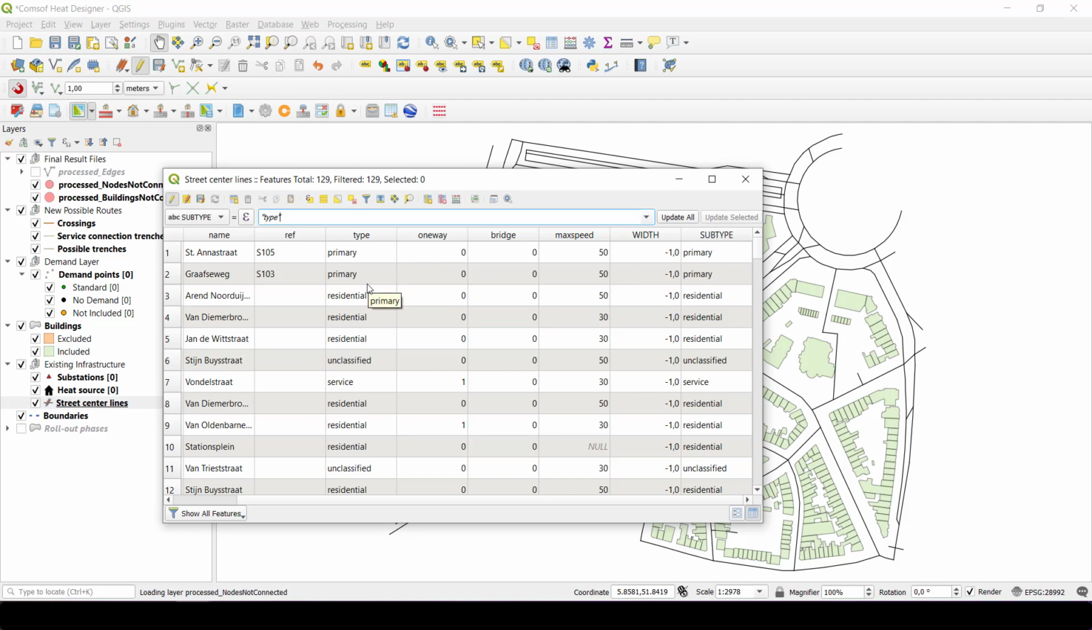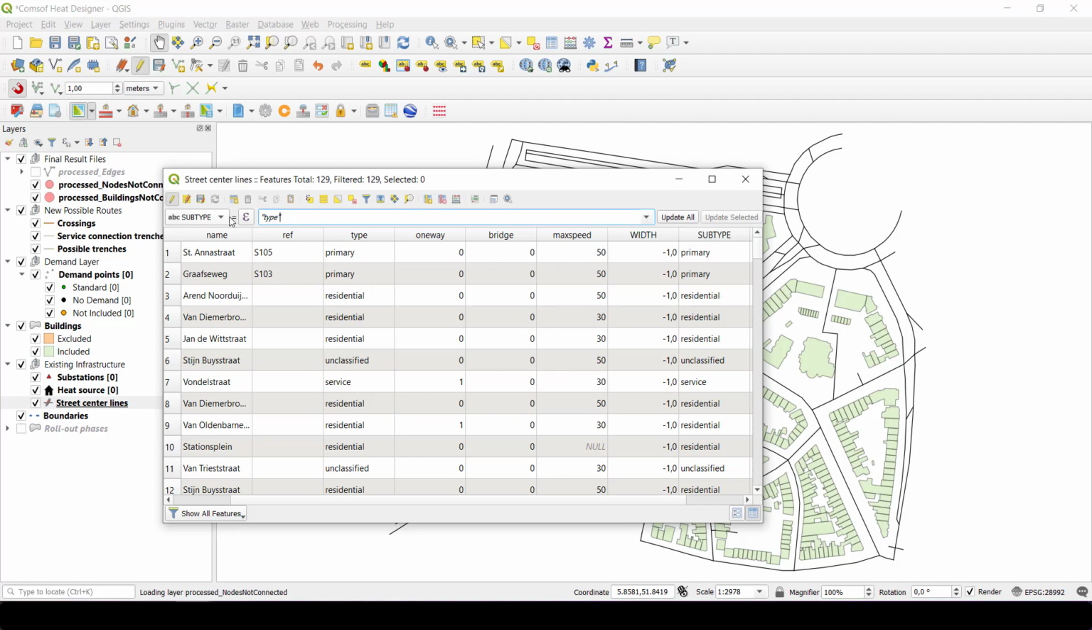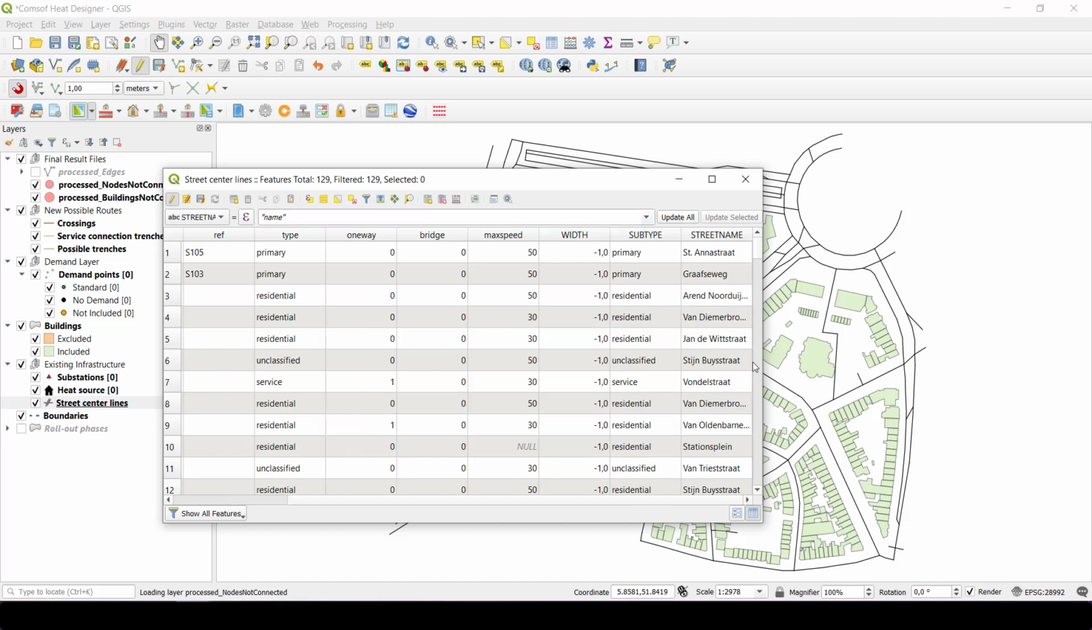We'll do the same thing for the street name. And I'm gonna copy it from name. And you will see here.